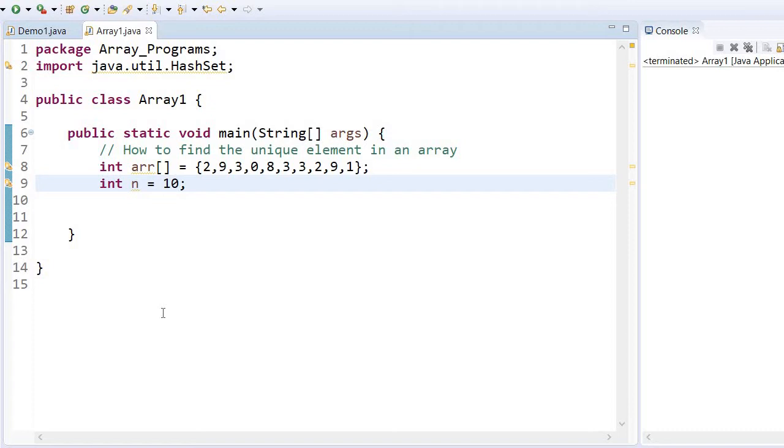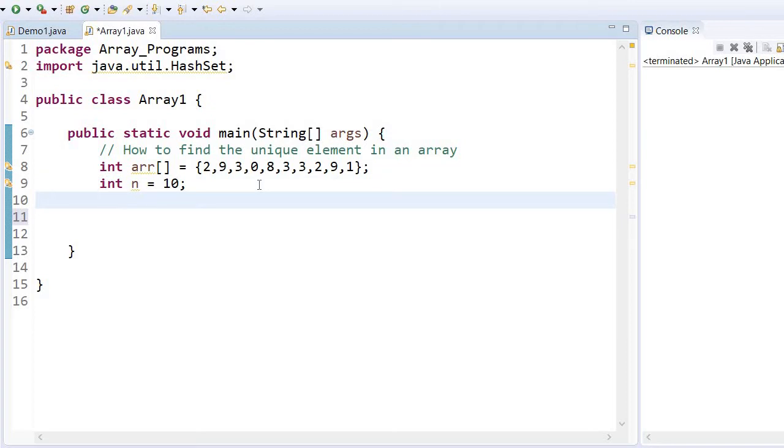In this video, we are going to see how to find out the unique elements in an array using Java. We are going to discuss multiple approaches. First, we will start with the brute force approach. What we are going to do is count the occurrence of each character, and if it's occurring more than one time, we are not going to print it.